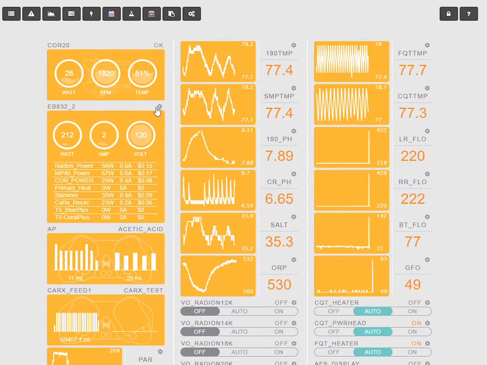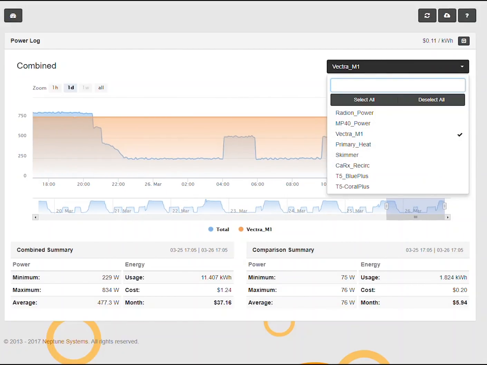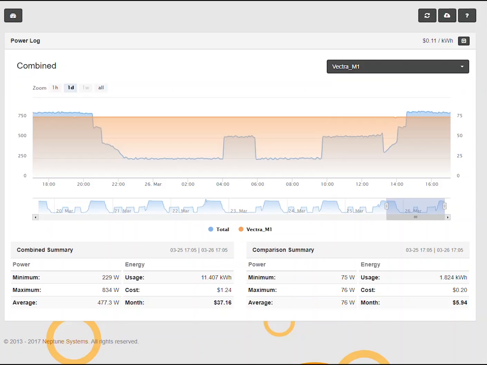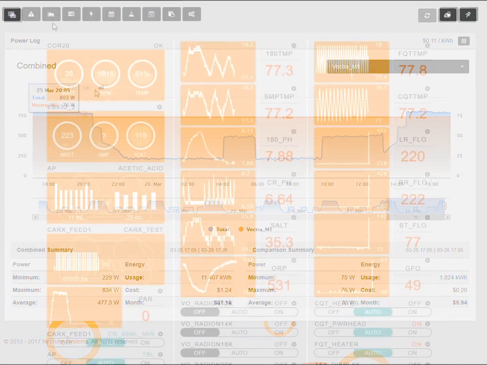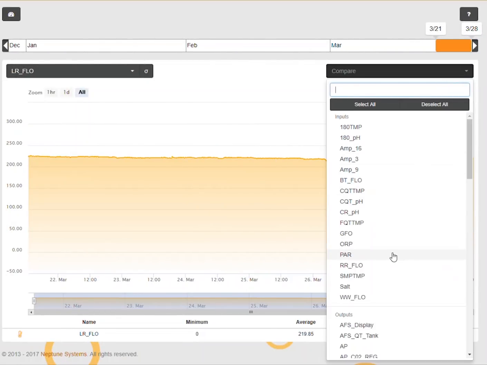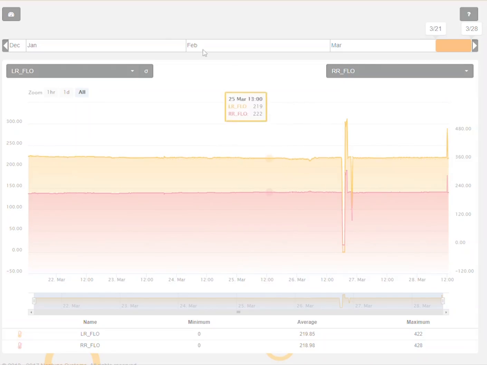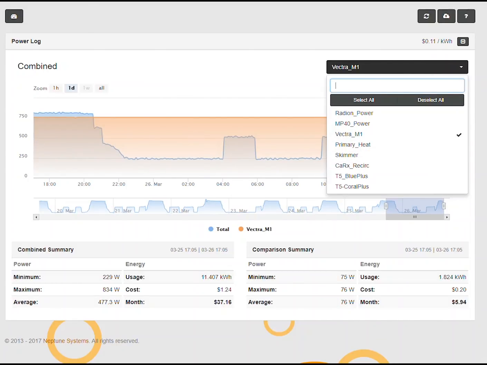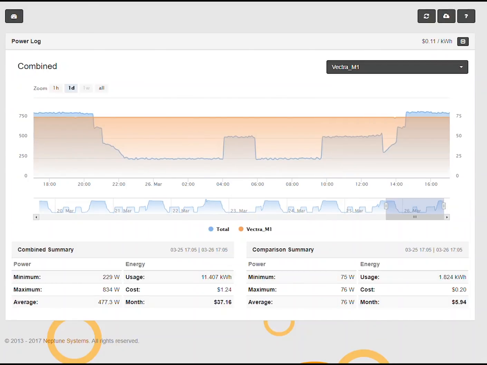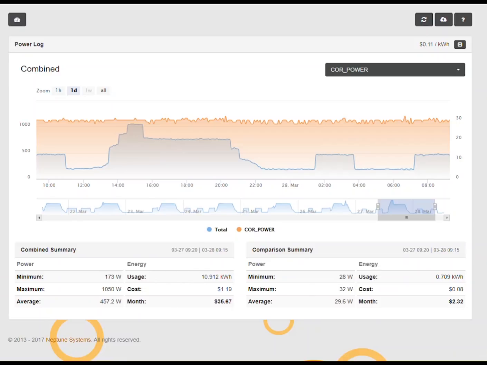Now, the COR uses about 28 to 30 watts compared to the Vectra's 75 to 76 watts on my system. Now, this is when both pumps are pushing about 221 gallons of water through each of the return nozzles. Now, with that information, I'm able to tell how much money I'm spending in power with the Vectra versus the COR. Fusion Monitoring told me that the Vectra is using about $5.94 per month, and the COR is using about $2.35 a month. So that is a little bit of savings.